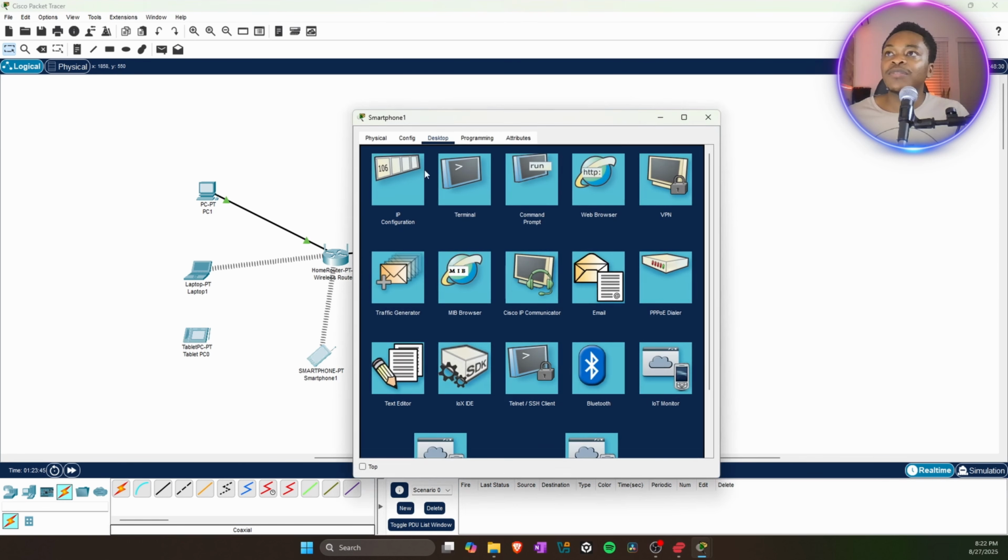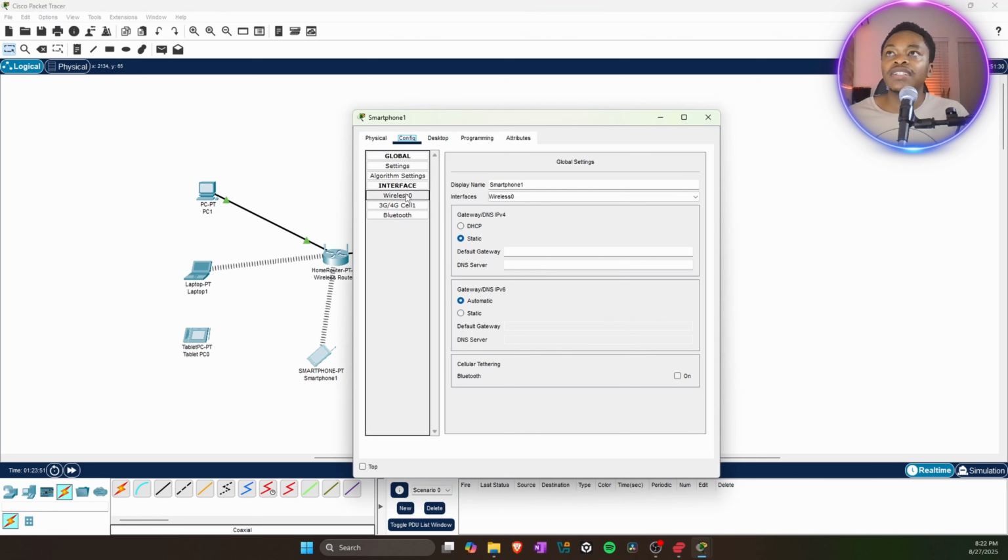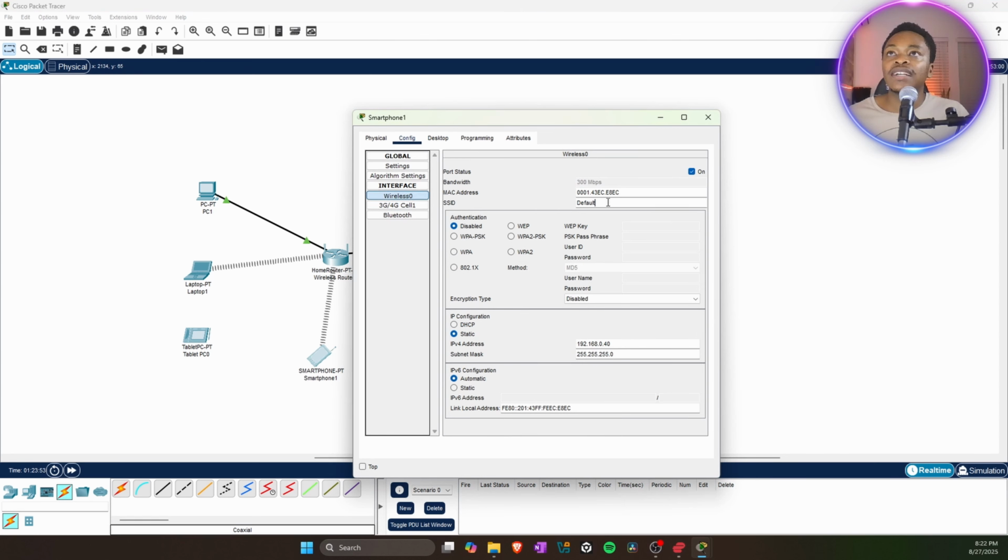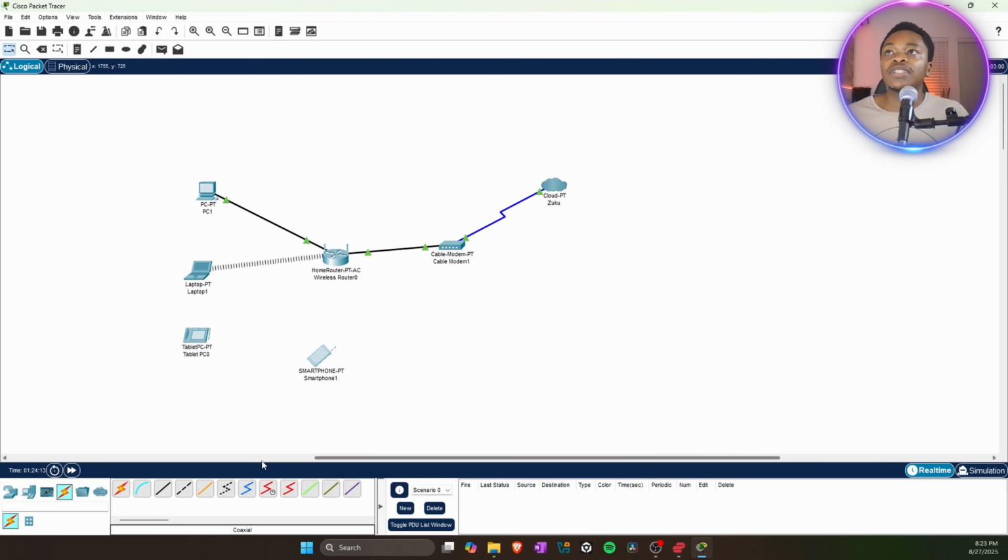I think I know what the problem is, but let's try on the phone first. So I double click the phone, go to config, come to wireless, and write my home here. Sorry. Write my home like that, and then choose WPA PSK, and then write the password, word 123, just like that. Okay, let's see if that connects.